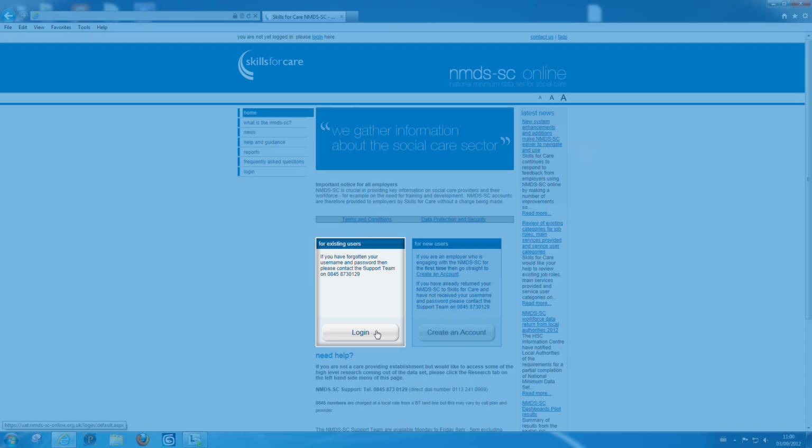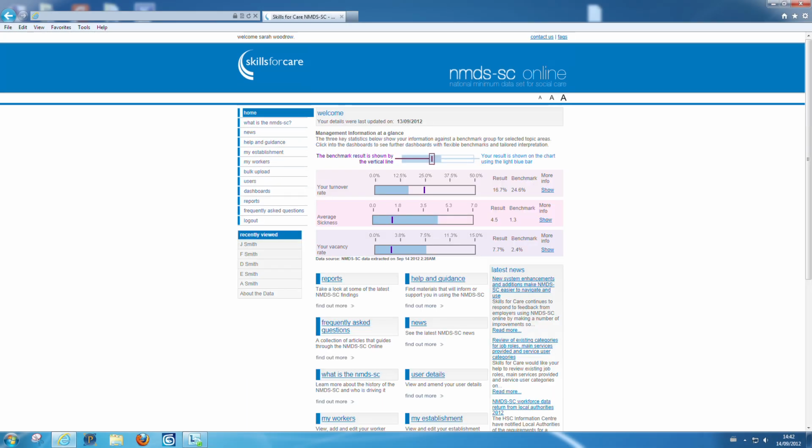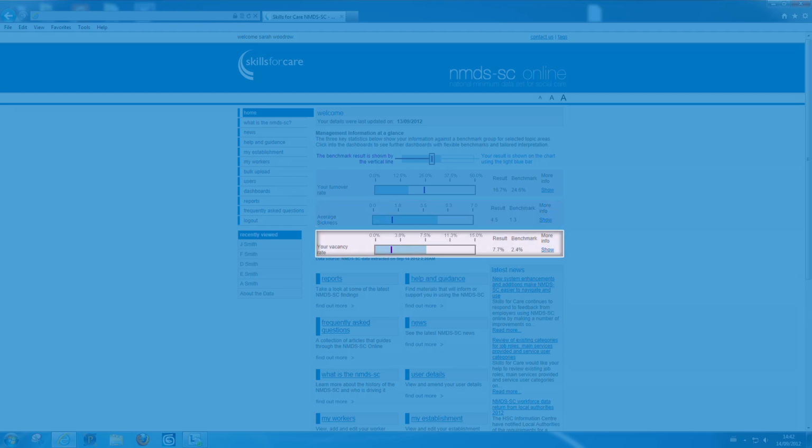The first step is to log in to your NMDS-SC account, where you'll see an instant overview of three key workforce items: turnover, levels of sickness, vacancy rates.